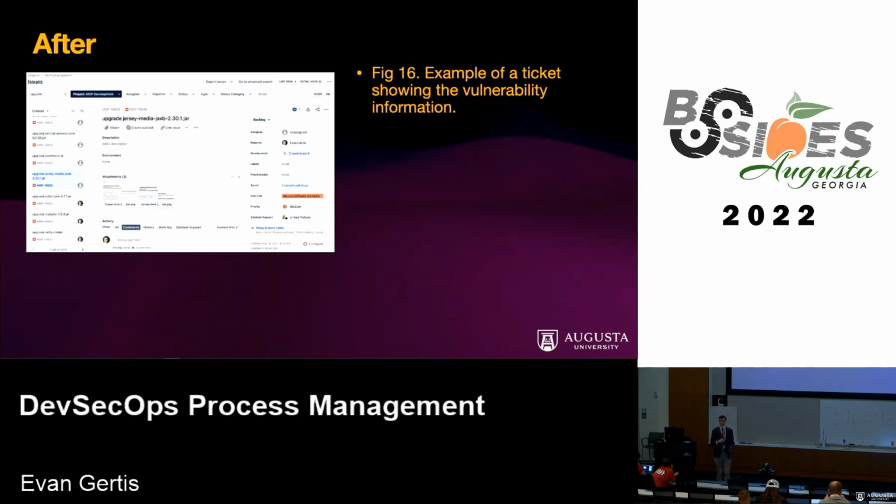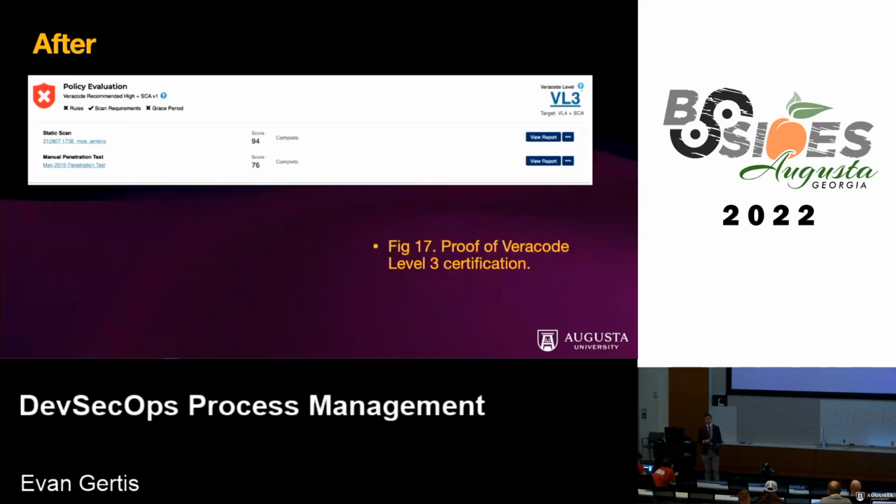Here's an example of a ticket that actually shows all the details from a vulnerability, making sure that it gets fixed. You can see it's unassigned here because typically in my situation, I'm going to go fix this first, then come back to the other guy. I'm going to say, hey, I fixed it. What are you doing?